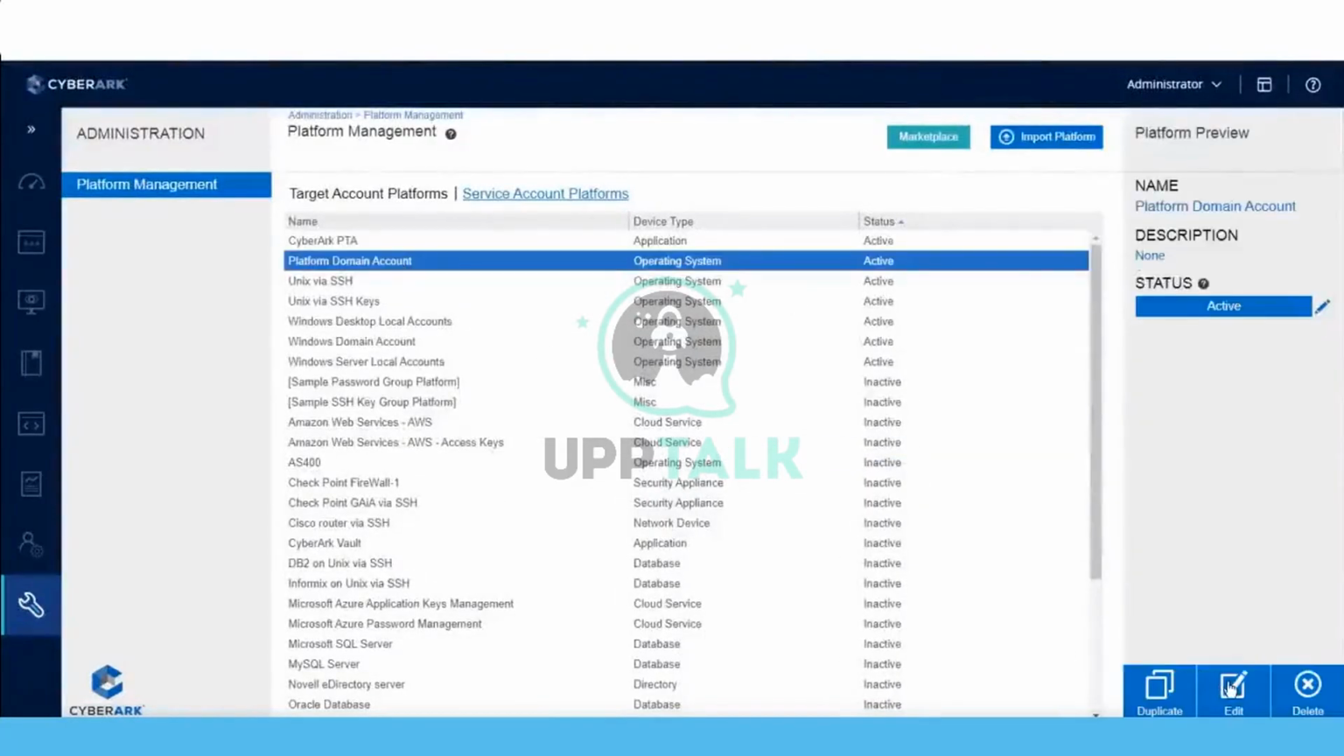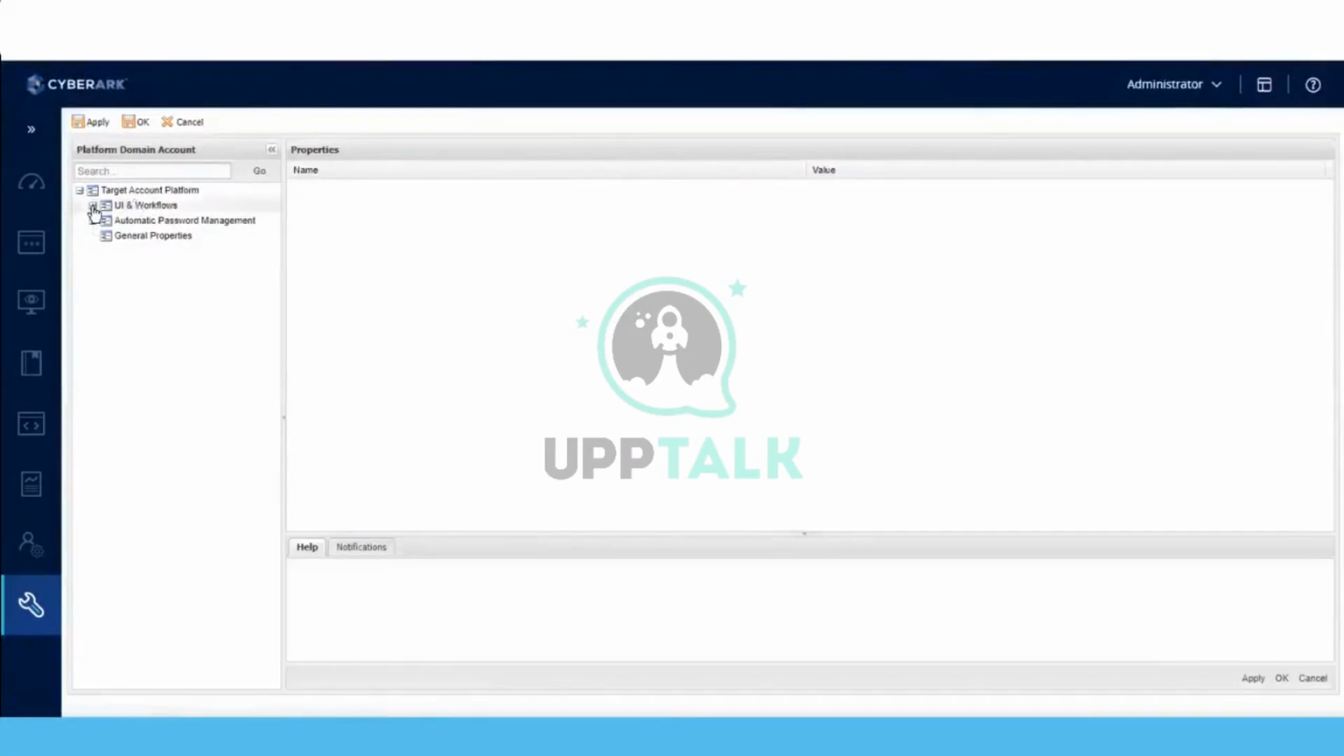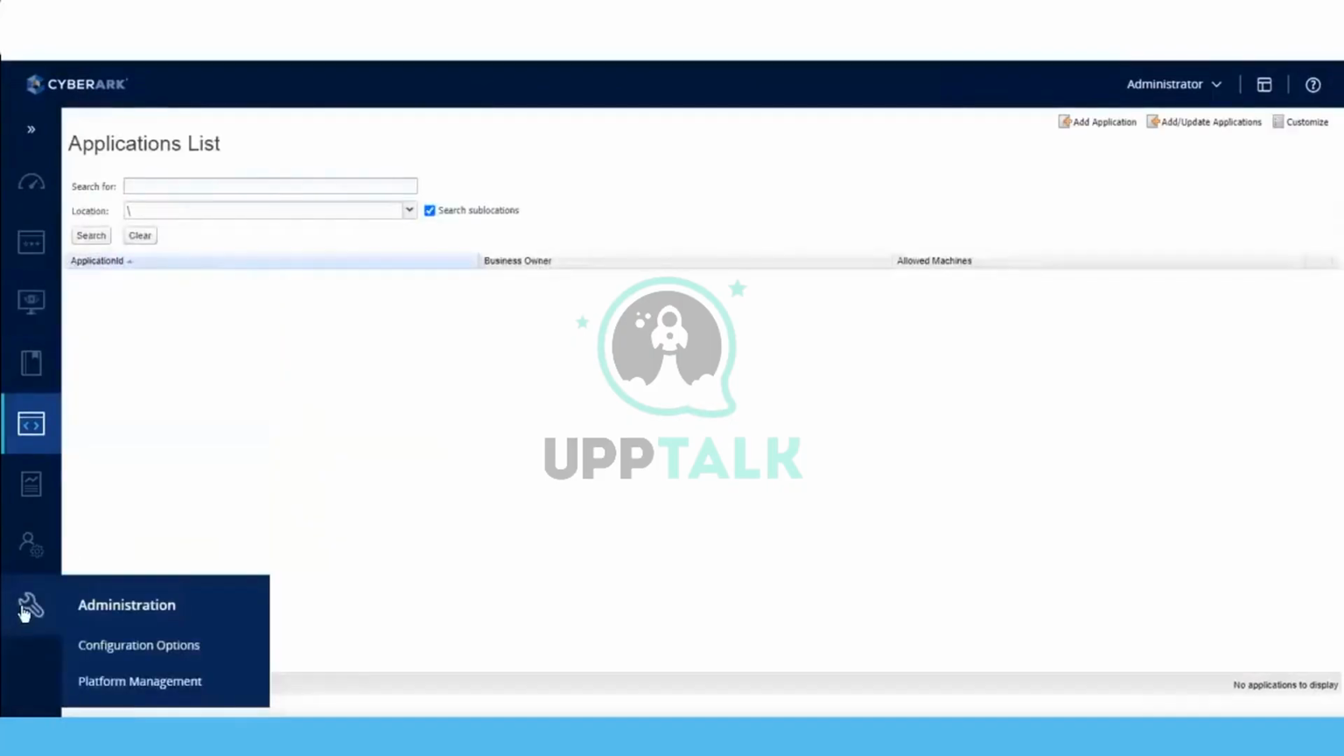Now select a platform, domain account. We'll go through the remaining three things, the UI and workflow. So, last.